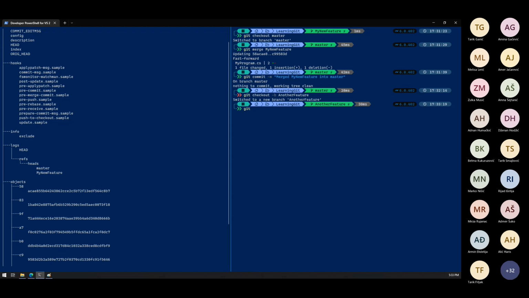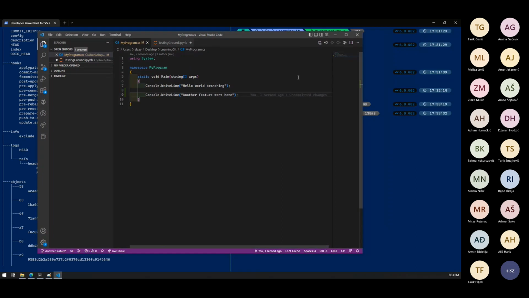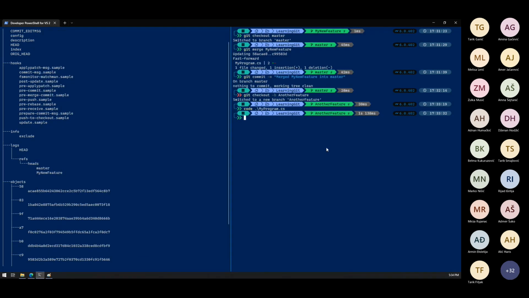We can say code my program.cs, and right here I could just simply make a change. Oh, as you can see here, Visual Studio Code already sees that I have Git, so it says 1 second ago I have uncommitted changes, and it says modified with M, so it's kind of cool. I made a modification for some reason.